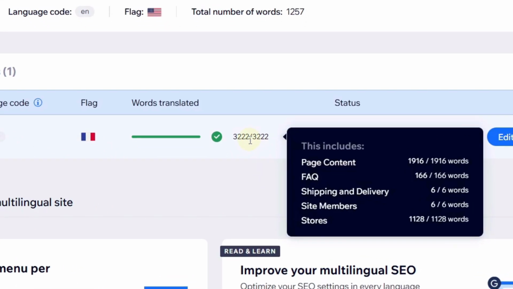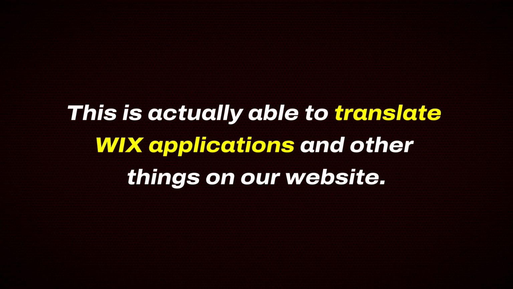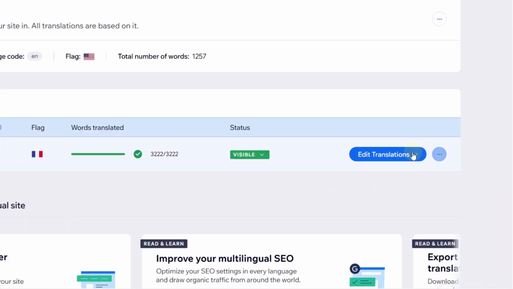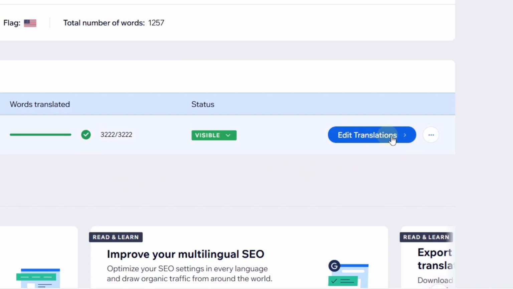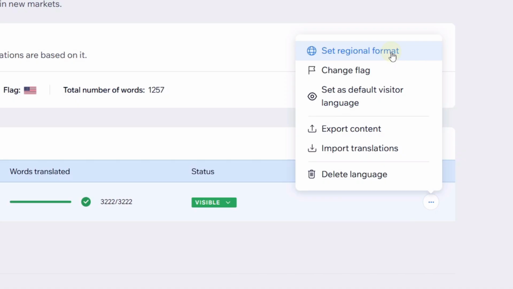Now you can see we have been able to translate 3,222 words. We have page contents translated, FAQs, shipping and delivery, site members, stores. So this is actually able to translate Wix applications and other things on our websites. Now once you're done, you can always go ahead and edit your translations right here, or you can head over here and set your original format, change flag, set as default visitor language, and so on.